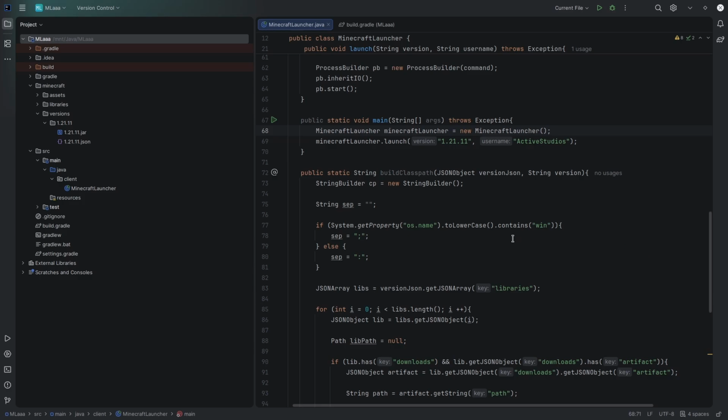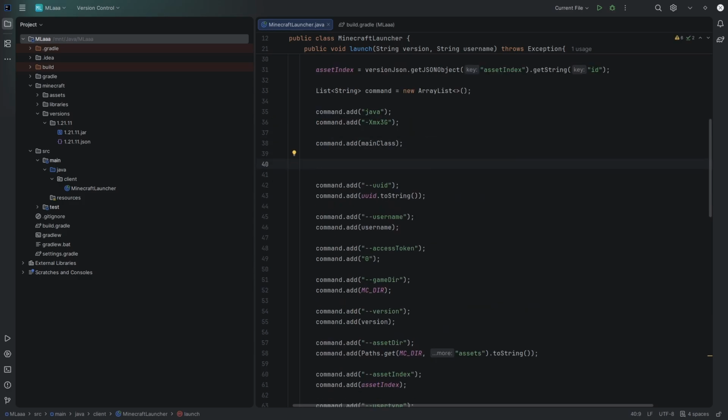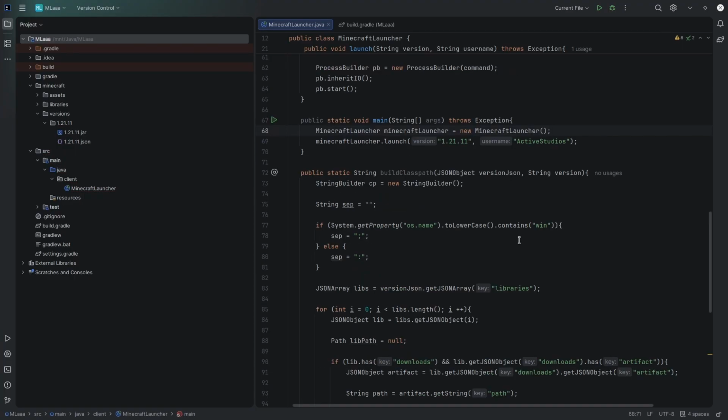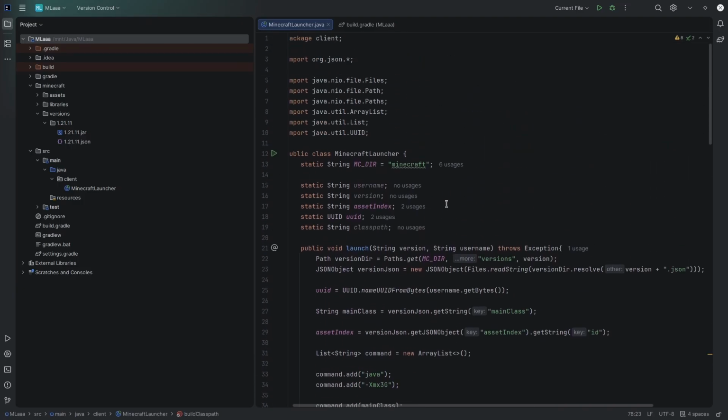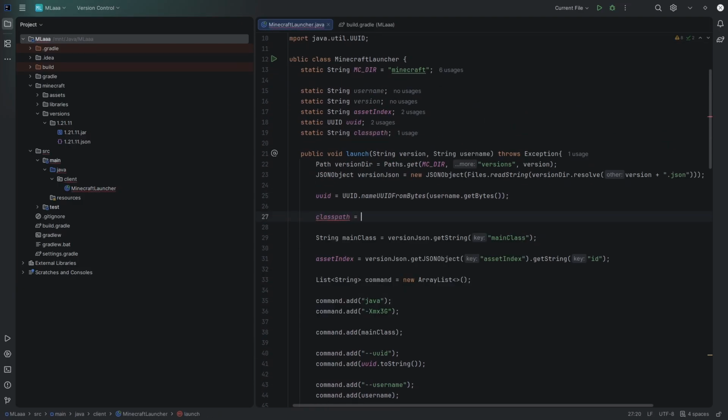So what we have to do now is to add the class path to the command. So remember that we had created a class path variable in the beginning. We will use that variable to store the class path. So let's add -cp to the command list and also add the class path variable. Now let's initialize the class path variable. Call the method buildClassPath and make it return the class path to the variable.